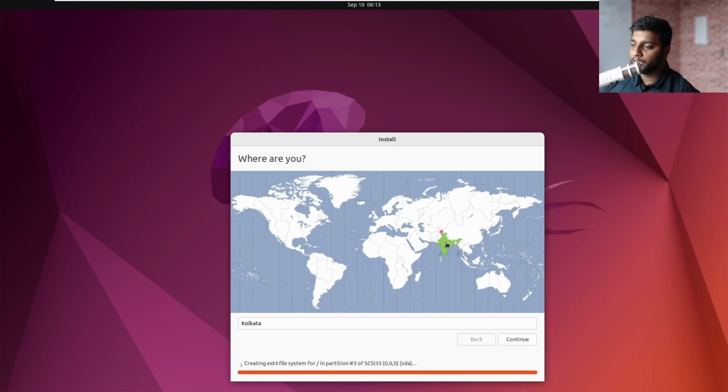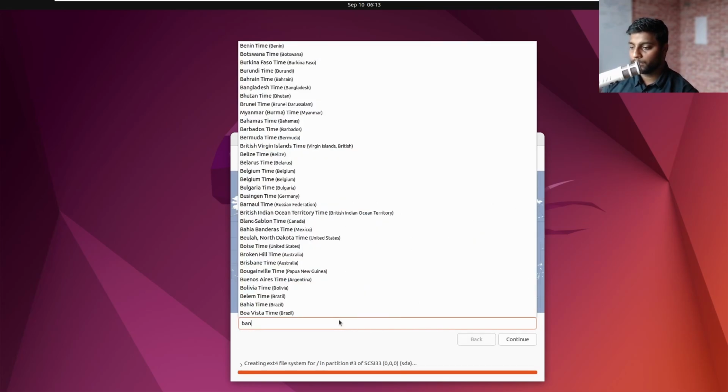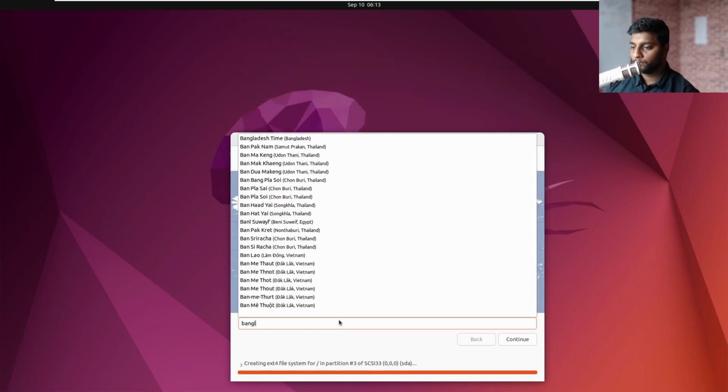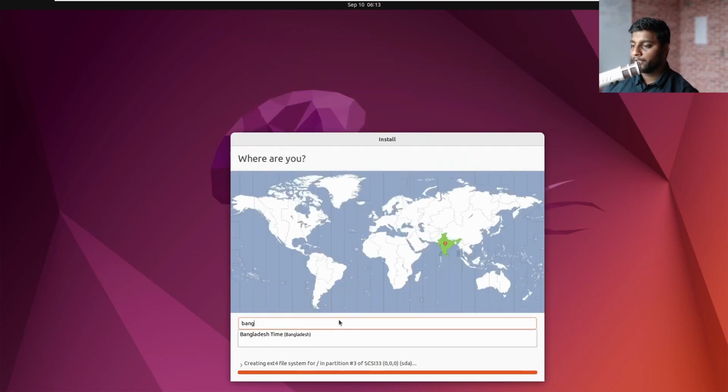So as it is India, it is selecting by default Kolkata, not Kolkata, Bangalore. I stay in Bangalore. Okay, fine, that is just a timing. So let it be Kolkata, no issues. Yeah, West Bengal, Kolkata, continue.